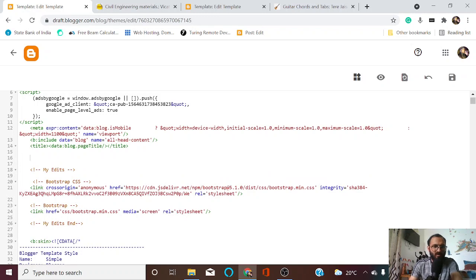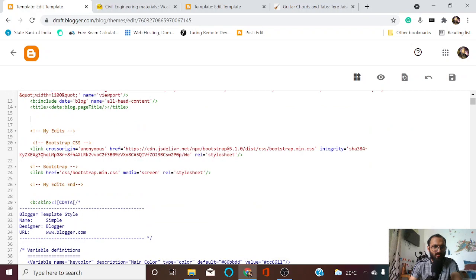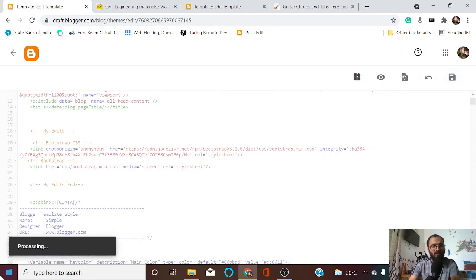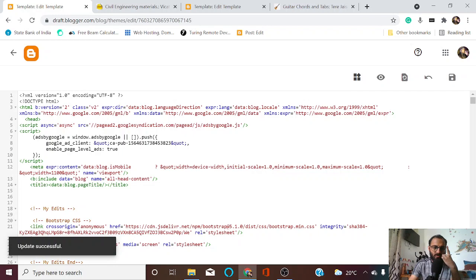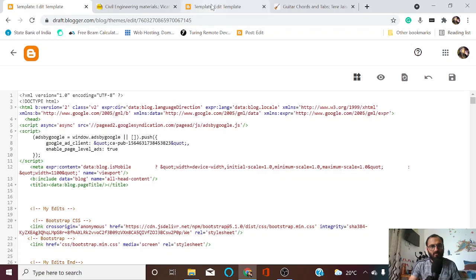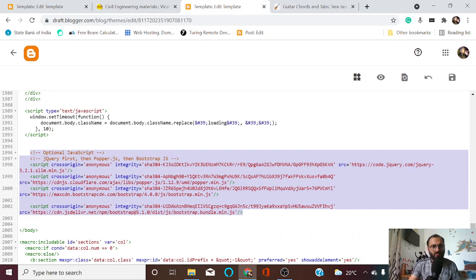Let me write something here like this. Control S, Control V, and save. Okay, so there was something here, that's why it was not showing earlier. So updated successfully. Okay, so there is no error, so that means our code is clean. And now let me go for this menu bar.